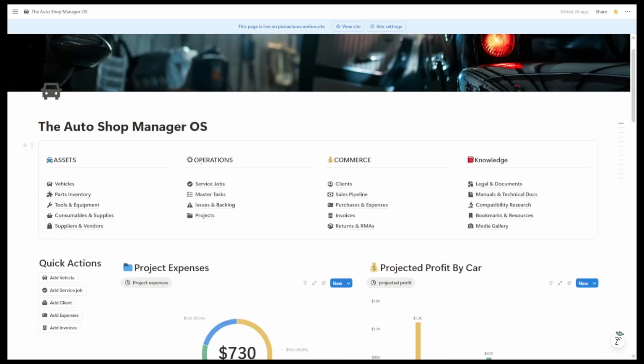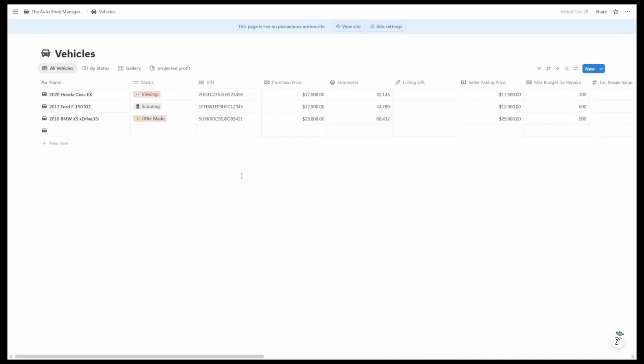Our databases are separated into 4 sections: the asset section, operations, commerce, and knowledge. Let's start with the first section and our first database, vehicles. This is a table view representing all your vehicles. Here you are going to store your vehicles, their status, view when scouting, and offer made. For example, if you are looking for new cars to add to your garage, you are going to be changing the status to view when scouting or contacted. Or you can add a specific status that you actually want to name, for example, new status. It's going to have a color, and you can change that color, of course, too.